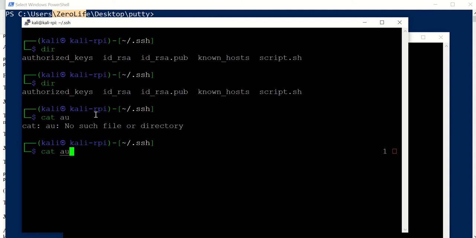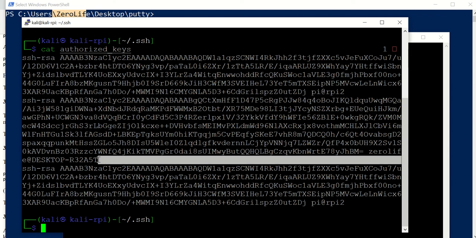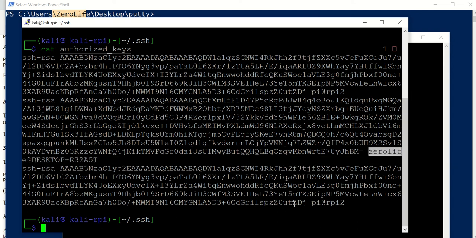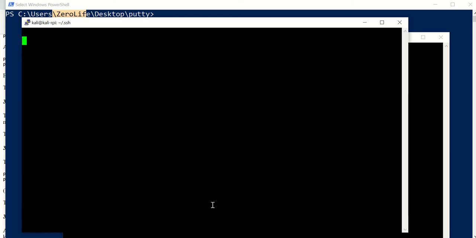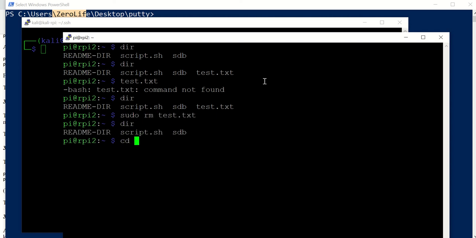Now if you look at my authorized keys, here you can see that I have my public key for my Raspberry Pi right here. For my desktop, ZeroLife is right here. And I have my Pi again here. This is for my Kali computer. And then for my Raspberry Pi, let me just see this.